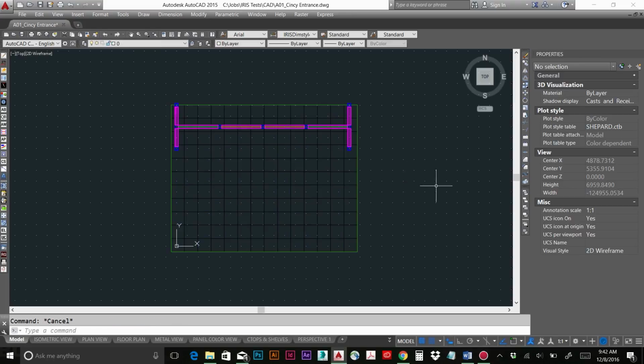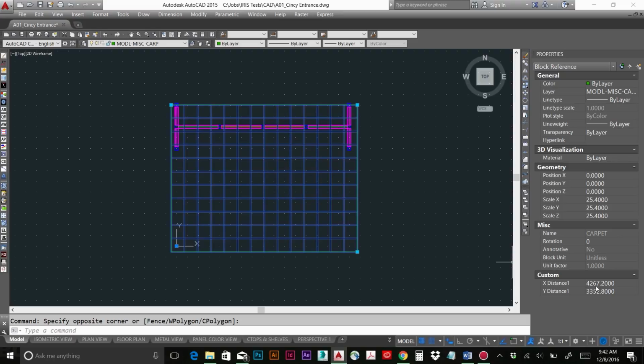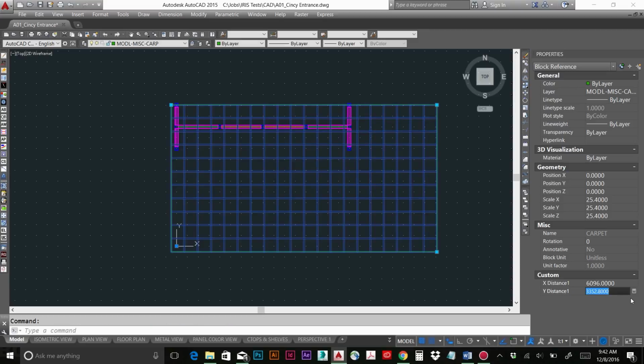Another way to do it is that if you know exactly the size that you need it to be, you can do a metric conversion and drop it in over here. So say for example we wanted to make this a 10 by 20, your 20 foot conversion would be 6096, and your depth would be 10 feet, which would be 3048.